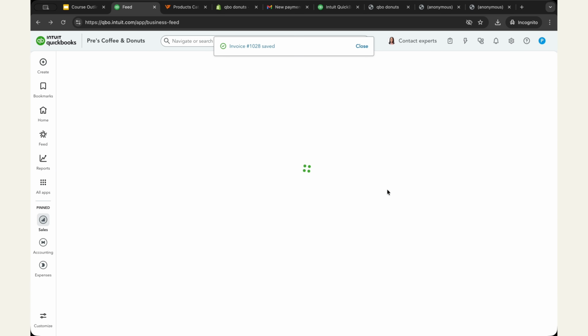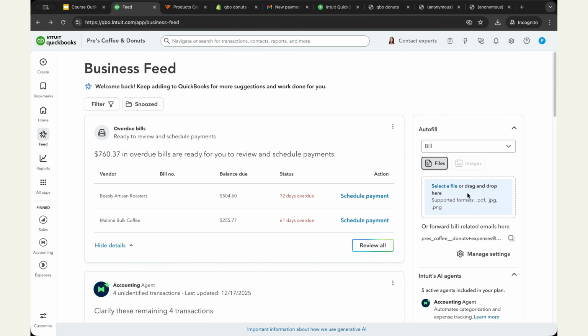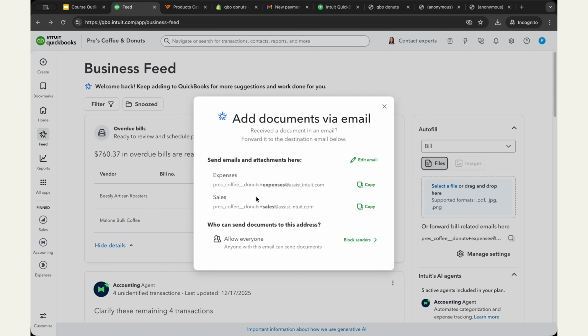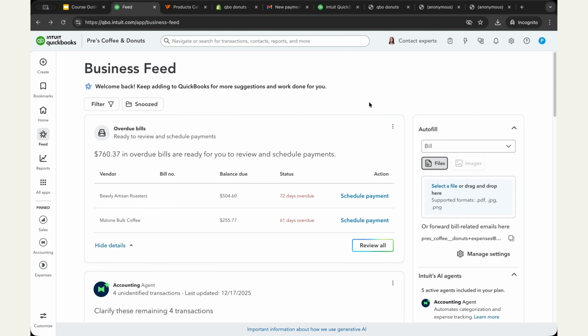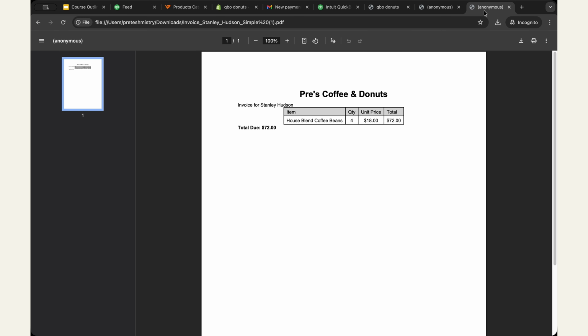Let's do one more example using this functionality, using the email functionality here. If I click into manage settings, you'll see the email for expenses, because you can do this for expenses as well. You can copy this email, send the expense PDF to this email, and it'll auto-generate an expense. But in our case, we're working on the sales side of things, so we're going to copy the invoice to this email address. I'm going to click copy and see if it generates an invoice for us. We'll use a different example. I've got another invoice here, in this case for Stanley. He's buying the house blend coffee, 4 of them for $18 each.